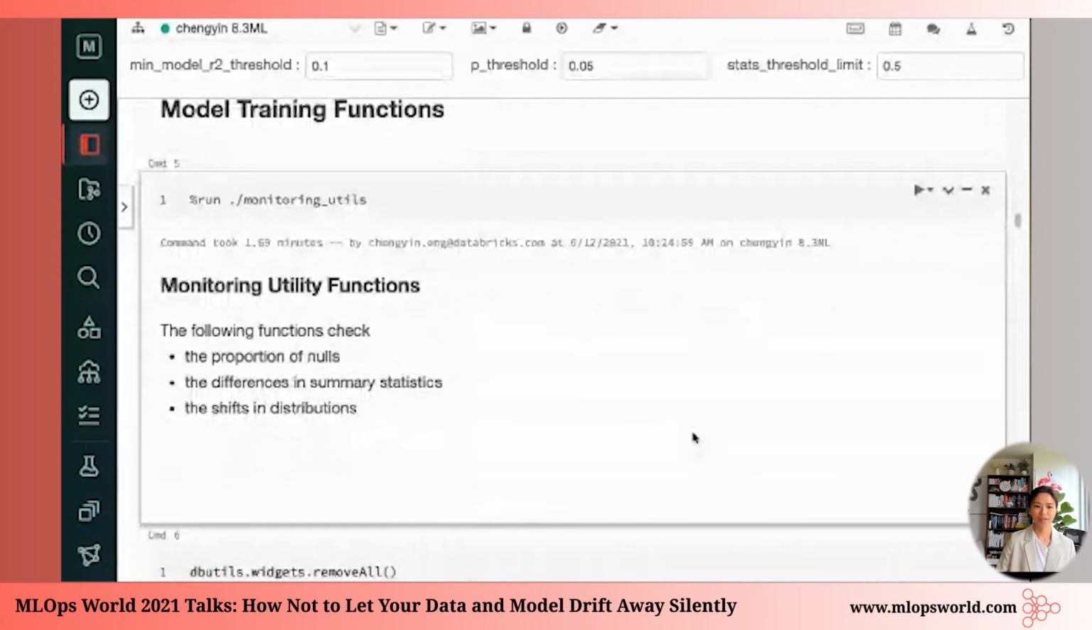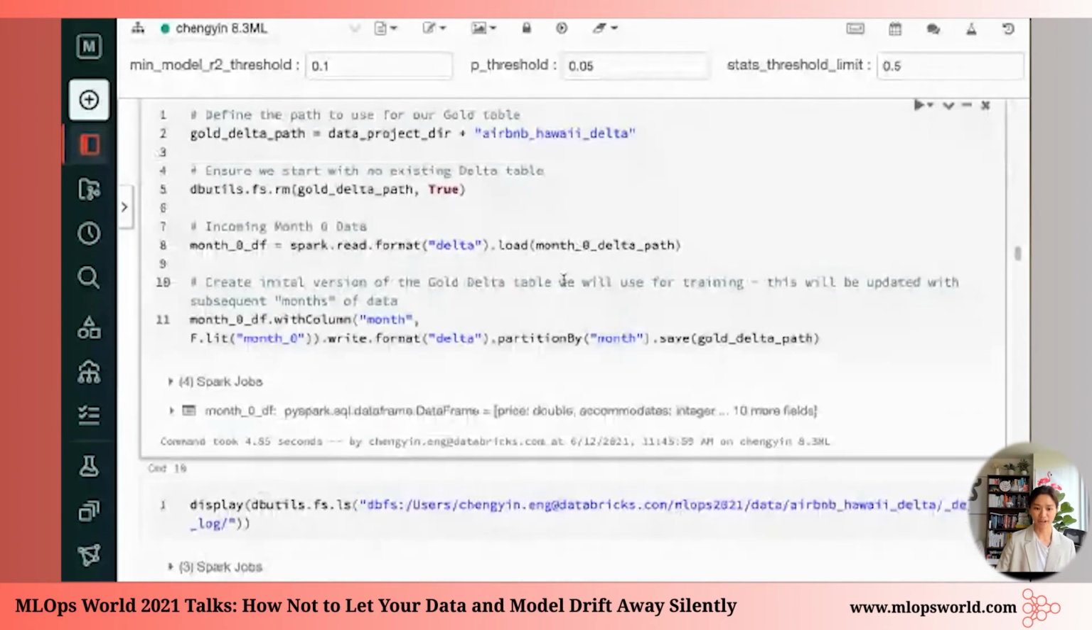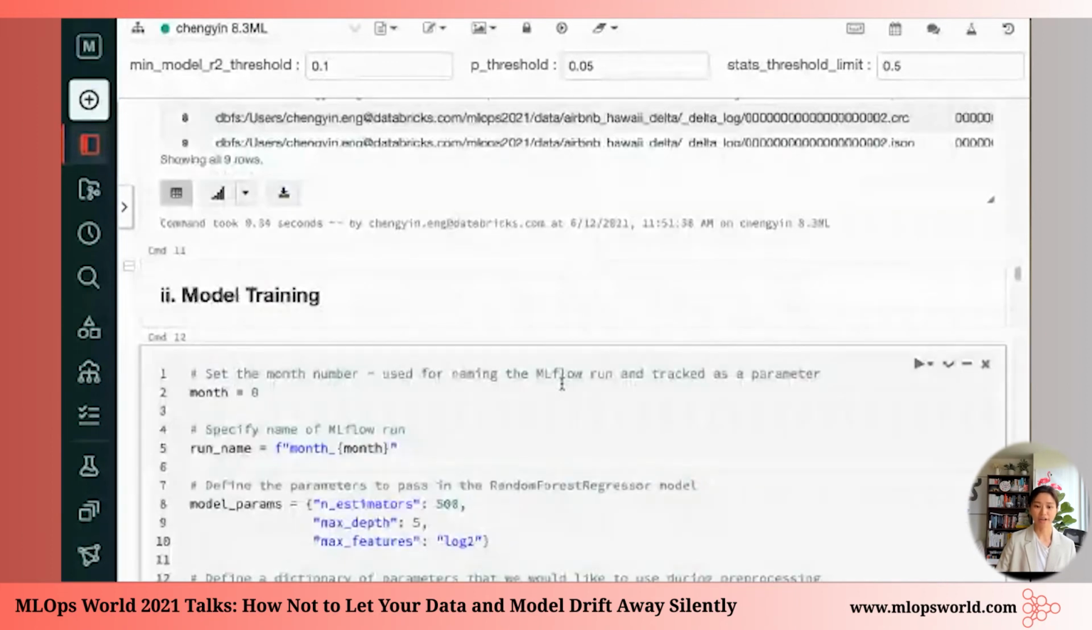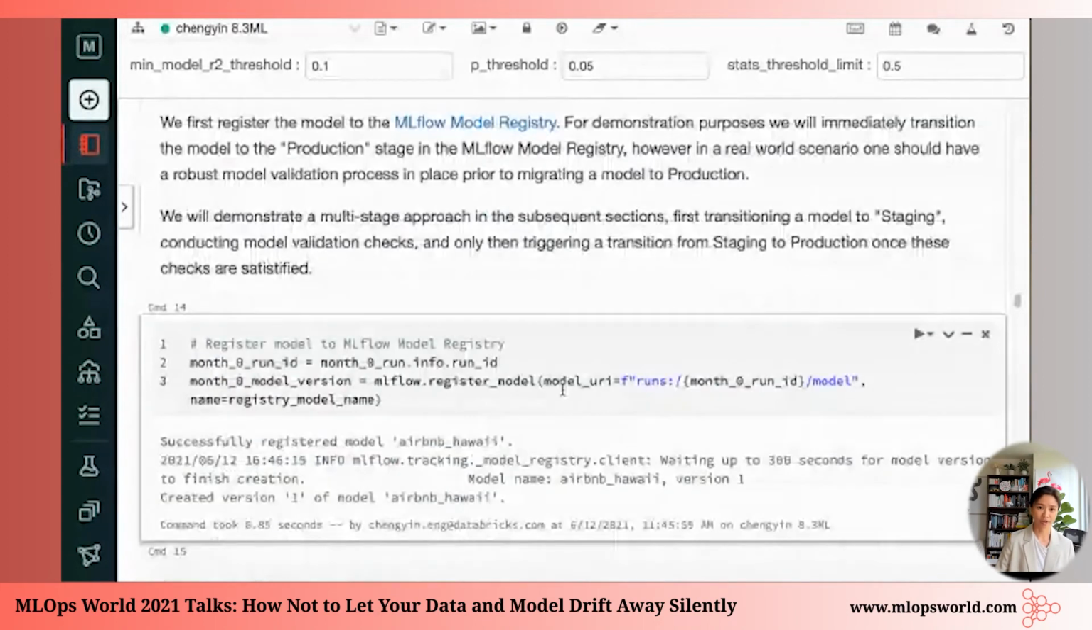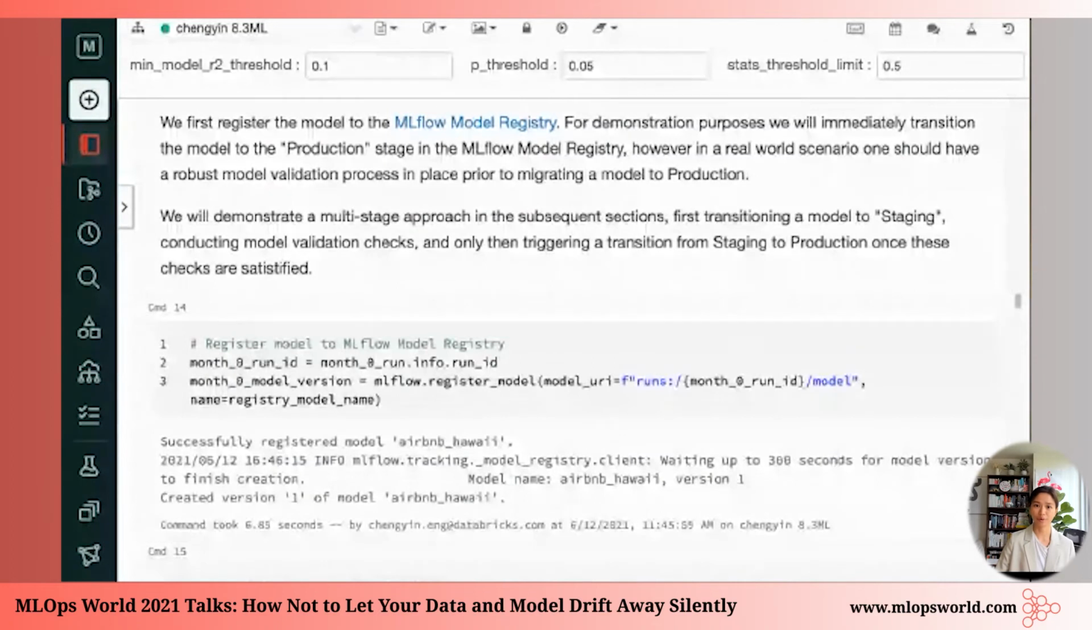So you can see that in month 0, I'm loading the data, training on the data, and then eventually deploying the models. Notice that there will be a lot of helper functions that I've sourced from two of these notebooks over here. So let's take a brief look at them right now.